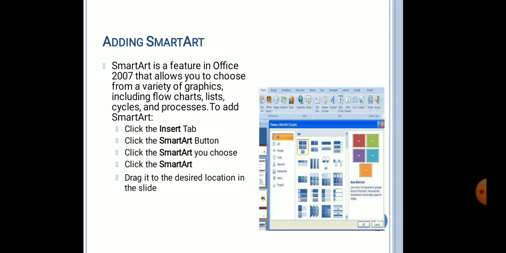First of all, we have learned what is SmartArt. So basically, it is a feature of Office that allows us to choose a variety of graphics, including flowcharts, lists, cycles, and processes. So if we want to add a flowchart, we can take the help of SmartArt.